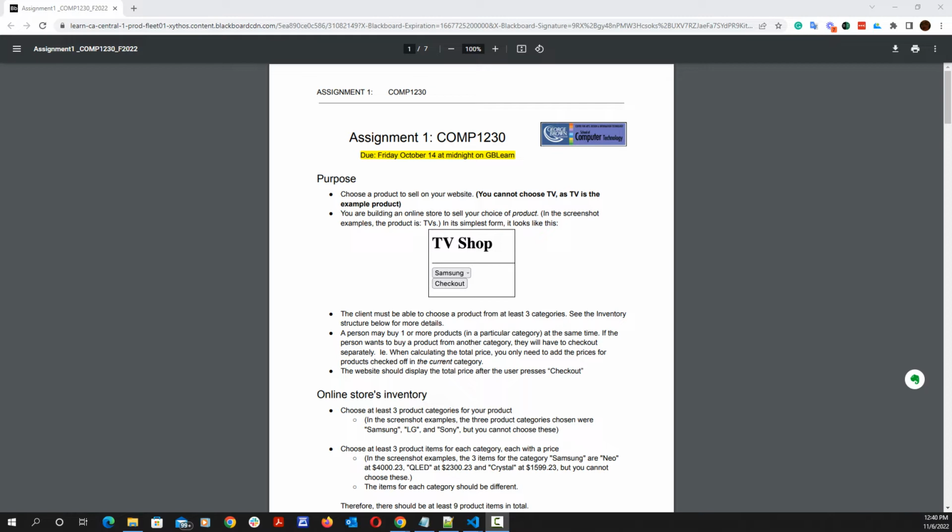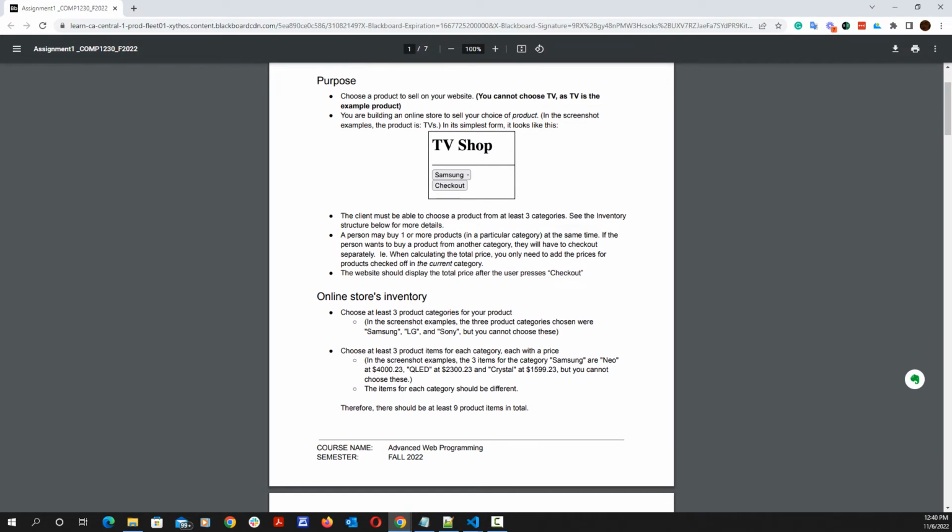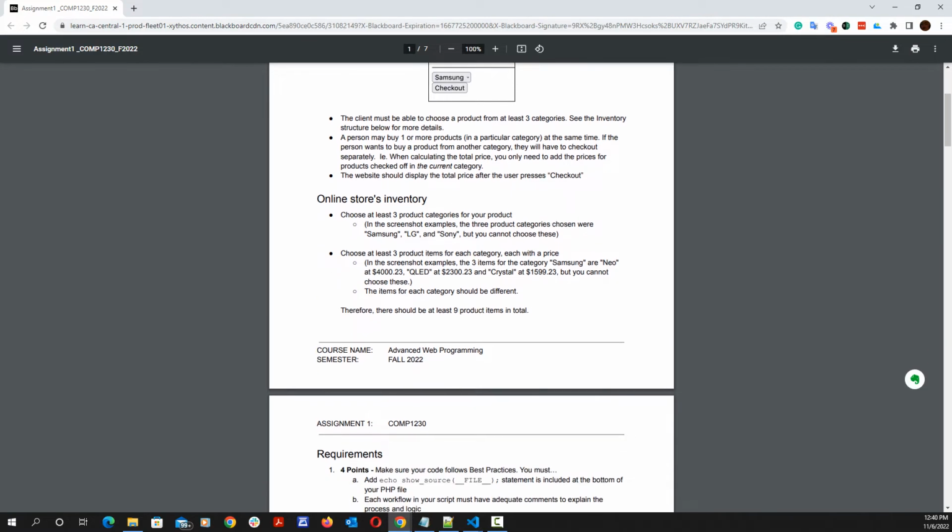So as you can see, here is the TV shop. You select the drop down, it shows all the brands for the TV in this case, and then you have a checkout button. Now you should be able to select the product, and each product has to have at least 3 items in it. So selecting one product in a particular category allows the user to check out, and your program has to calculate the total price and say how much is the total price, of course before tax.